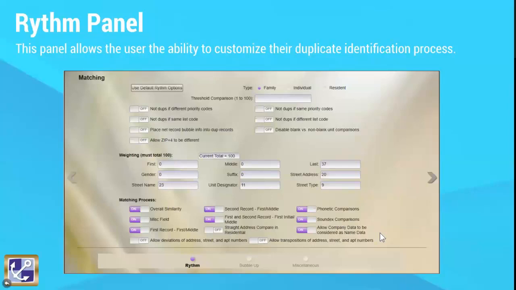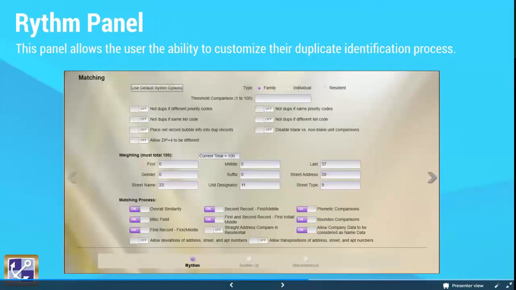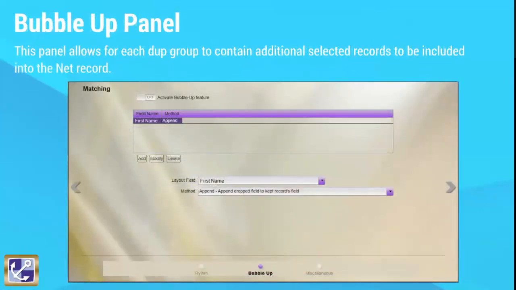So we've given you a lot of customization options on here. Play with them, but just know that using the default, you'll get great results already. Next, let's go ahead and show you that Bubble Up feature that I was talking to you about.